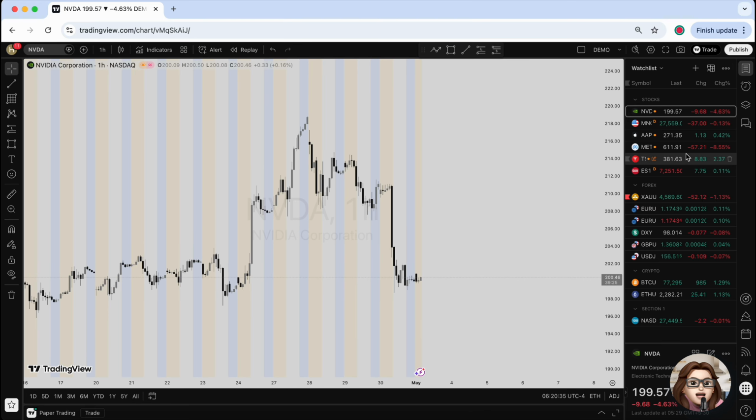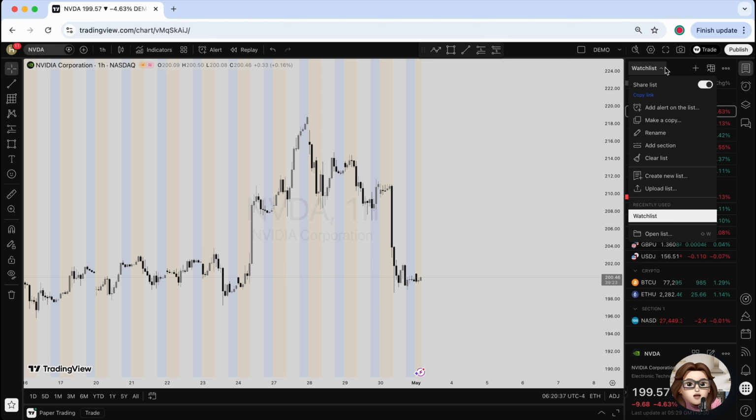Now, click on the name of your current watch list at the top of that panel. A drop-down menu will appear showing all your saved watch lists. Select the watch list you want to delete.